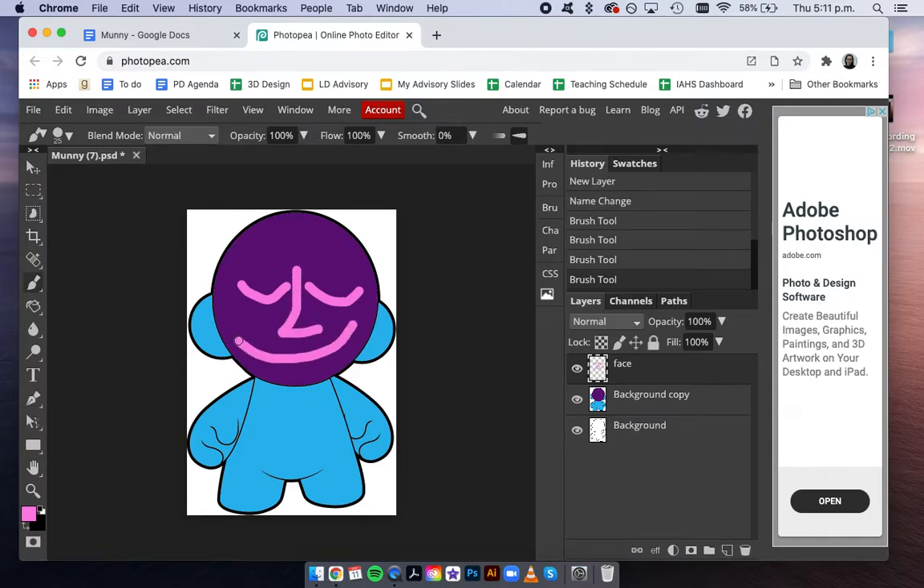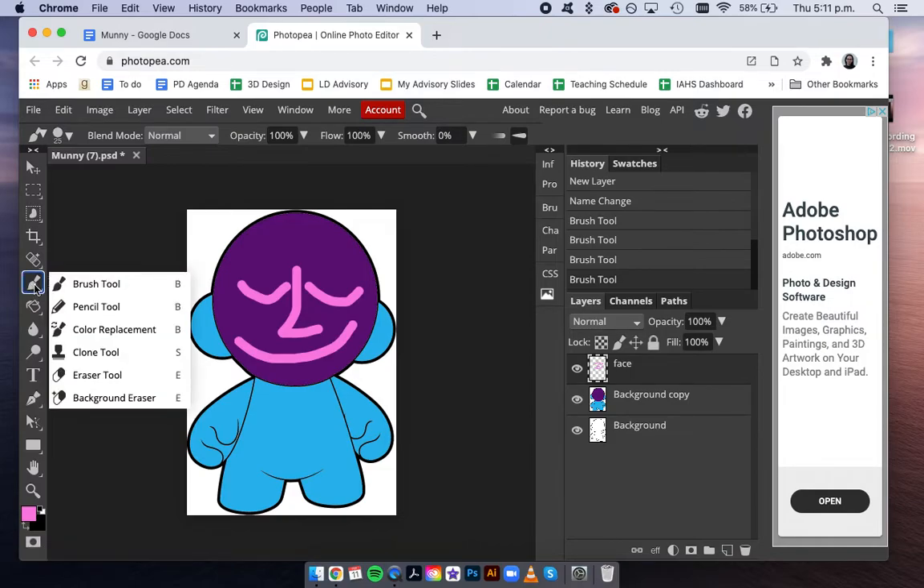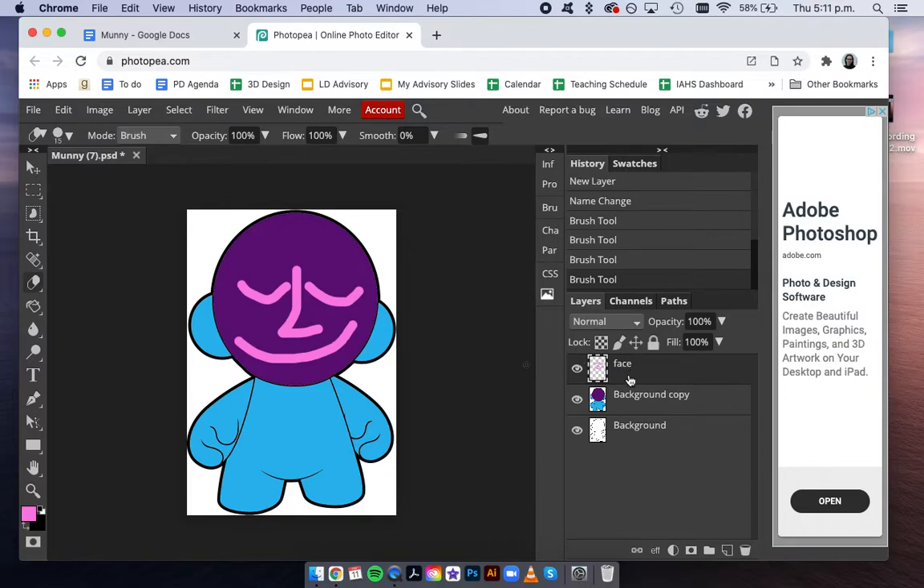Wow, what a face. So there's some interesting things that we have going on here. With your face layer, you're able to click the eyeball to hide it, see what it looked like before. If you hate it, you can also click and hold down on the brush tool and select the eraser tool. And right now I'm on my face layer, so I'm able to erase only from that one layer, which can be really convenient. That's one reason why it's really convenient to work in layers.